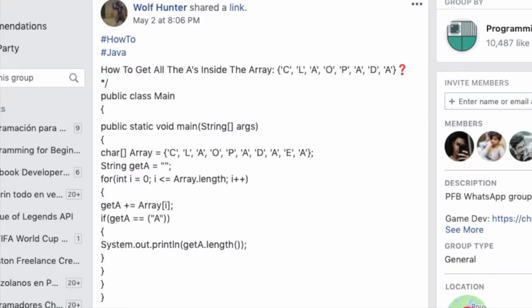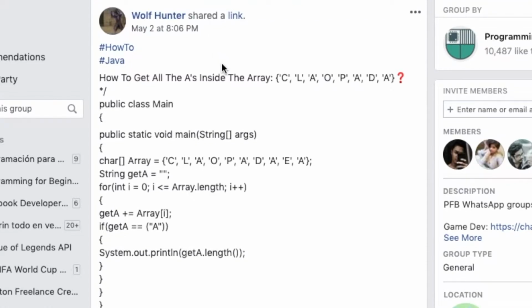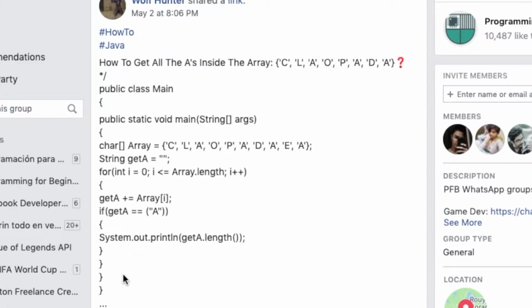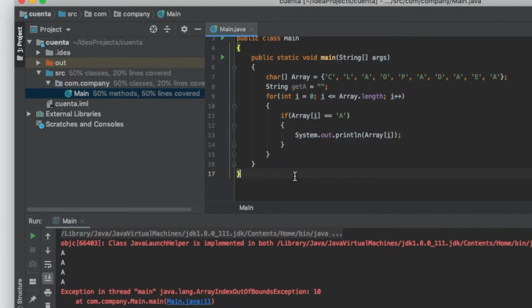I selected today several questions from the Programming for Beginners group on Facebook. Let's get into it. Okay, the first one is from Wolf Hunter. He says, how to get all the A's inside the array. I saw he had a very good approach to the solution and I took it here to my IDE.